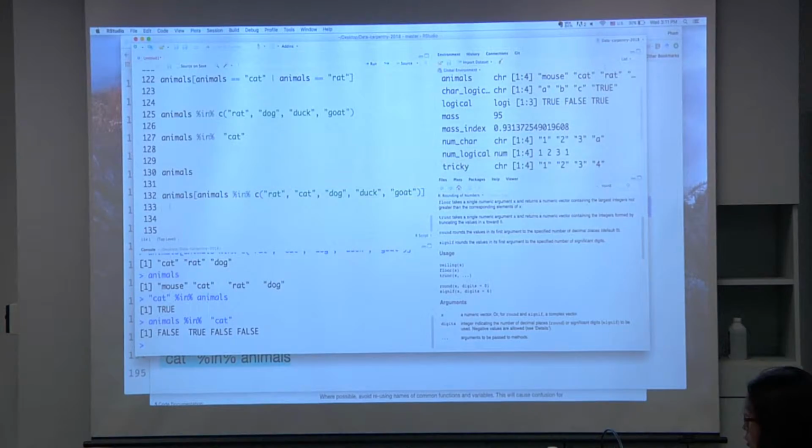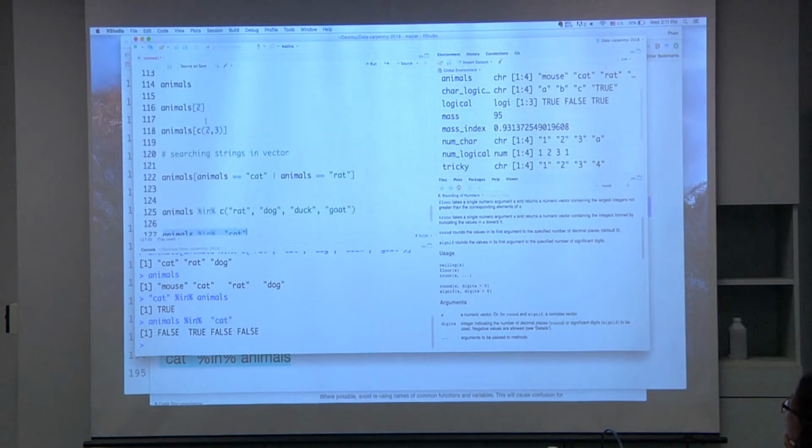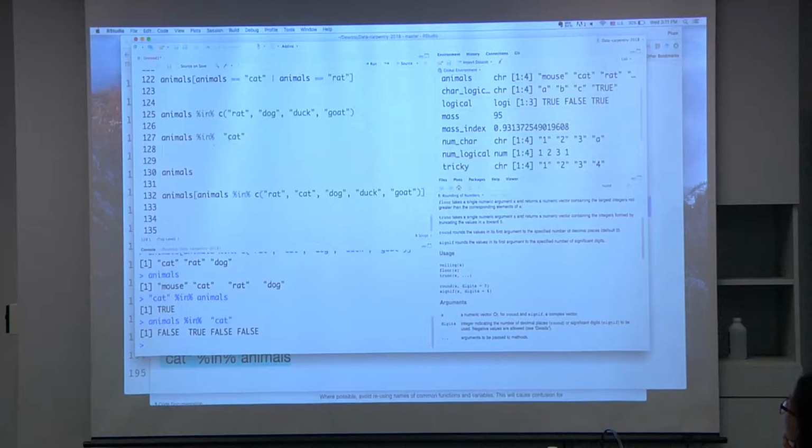Okay. So you're comparing every variable with cat. When you have animals in cat, that means you're comparing each element with cat. For example, in animals you have four different elements, like rat, dog, cat. So it will compare rat and cat, dog and cat. So it's like false, and true. Right, right.